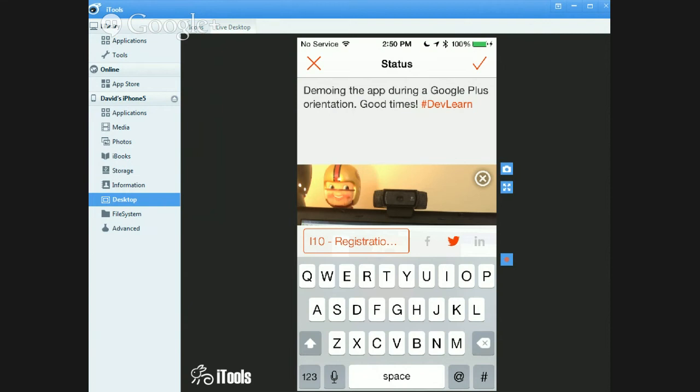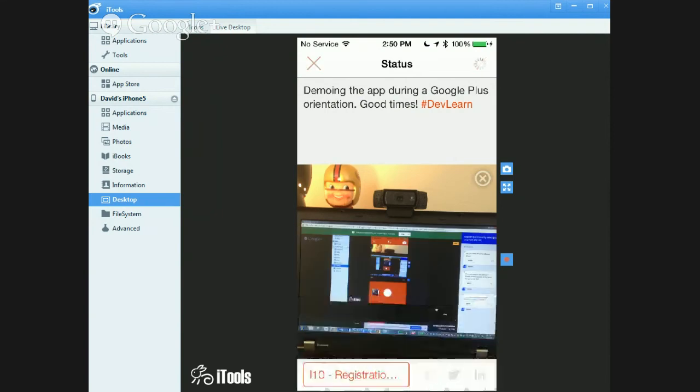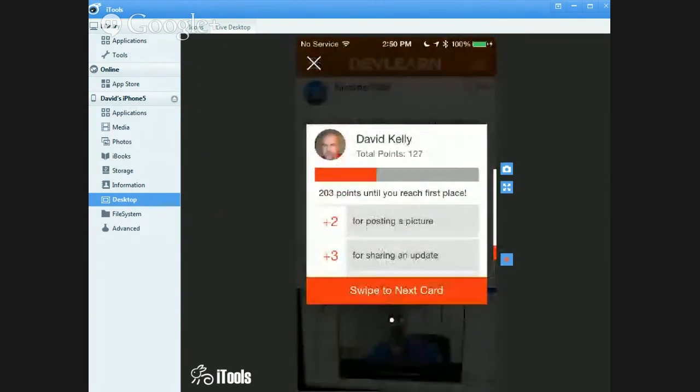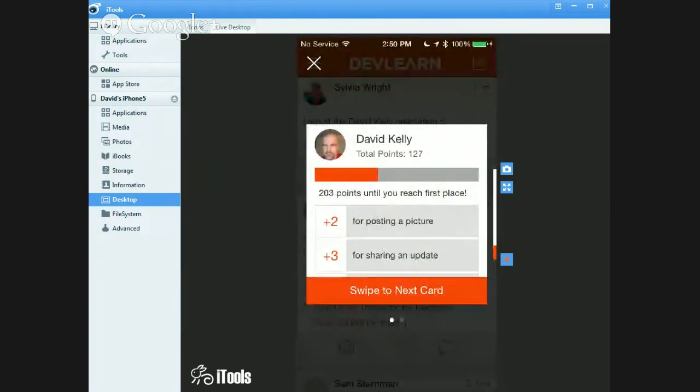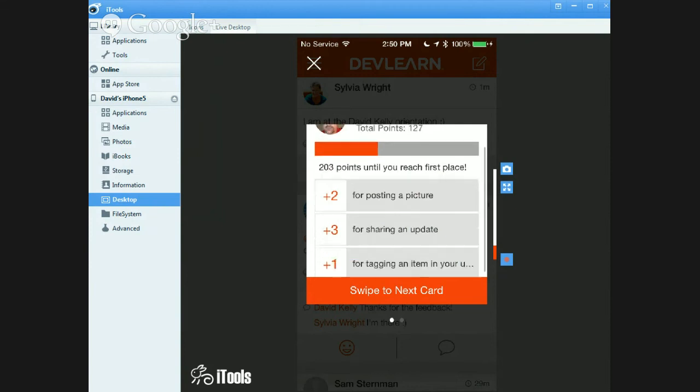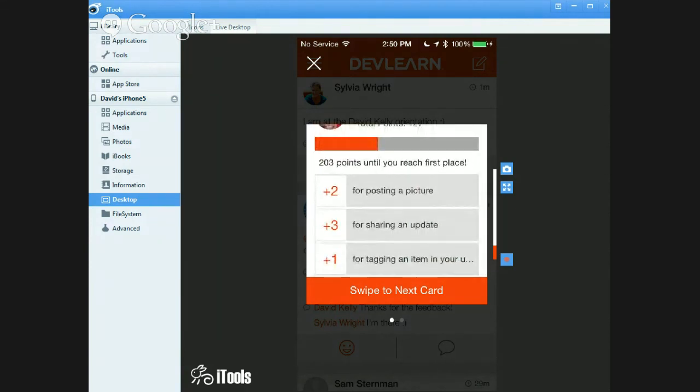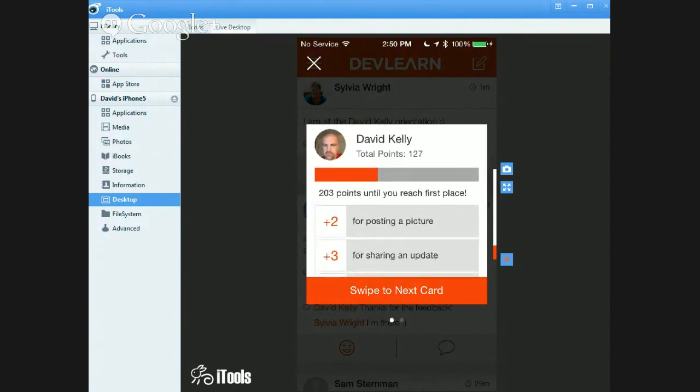Once you've got whatever you want to do, you just hit that check, and it will add your posting to the app. Now, one of the things I want to point out here is this message that I got. It's telling me how many points I generated for the activity that I just did. So you see that I got 2 points for posting a picture, 3 points for sharing an update, 1 point for tagging an item within my update. And it's telling me at the top here that I've got 127 points.